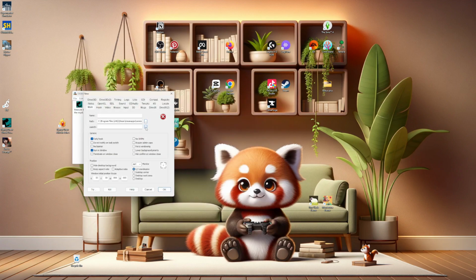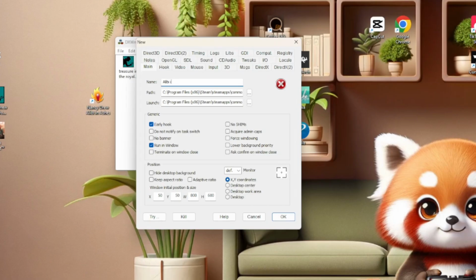And then you just do the same thing for launch. You'll click the same one. And then you can name it whatever the game is. I usually name it that, Alibi in Ashes. And then we're going to start putting in our settings for this.